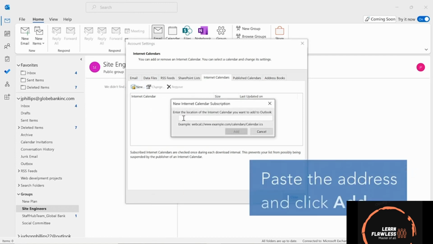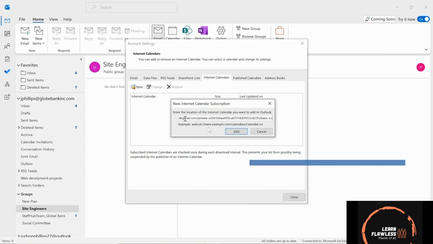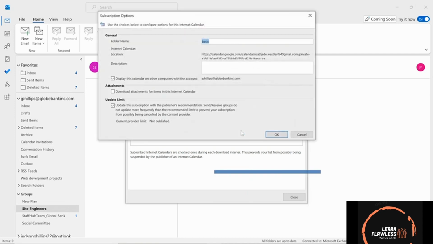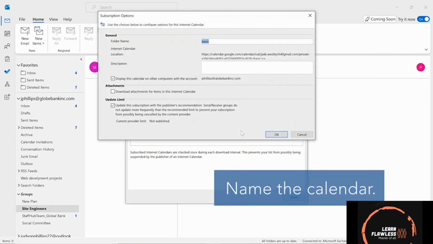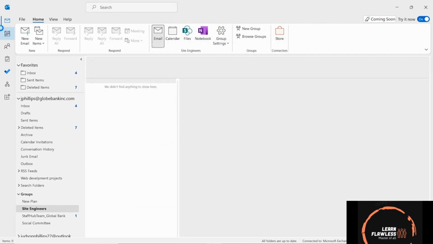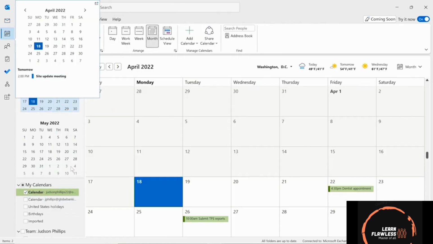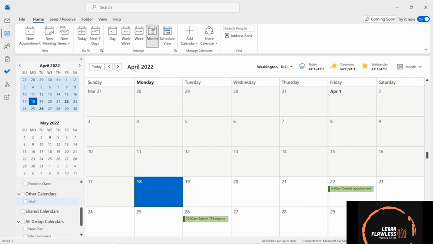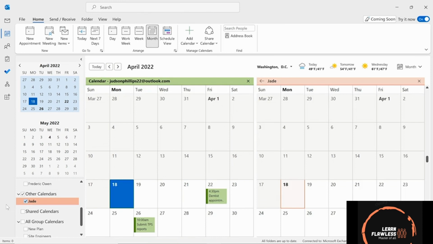and here paste in the address that you copied from your Google Calendar. Click Add. In the folder name field, enter the name of the calendar as you want it to appear in Outlook. Click OK, and close. And if you switch over to the calendar area, you'll find your calendar under Other Calendars, which you can enable.